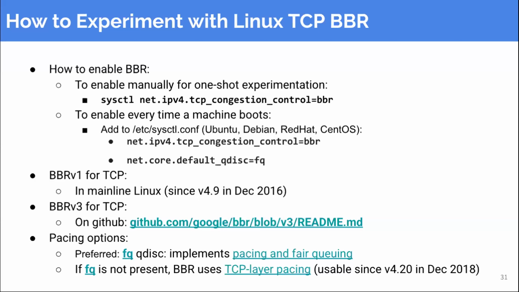Or if you want a more permanent solution that will enable BBR every time a machine boots, then you can add the following to your etc sysctl.conf. You can say congestion control equals BBR. And then a second setting that we recommend is to change the default queuing discipline to the FQ queuing discipline, which I'll discuss here in a sec. And then if you're interested in where and when we can use version 1 versus version 3, here are the details. Basically, BBR version 1 has been in mainline Linux since Linux kernel version 4.9 in December 2016, and version 3 has been available on GitHub since last month.